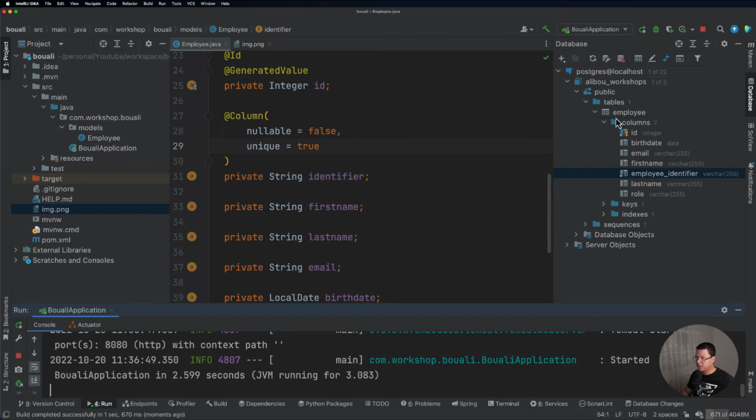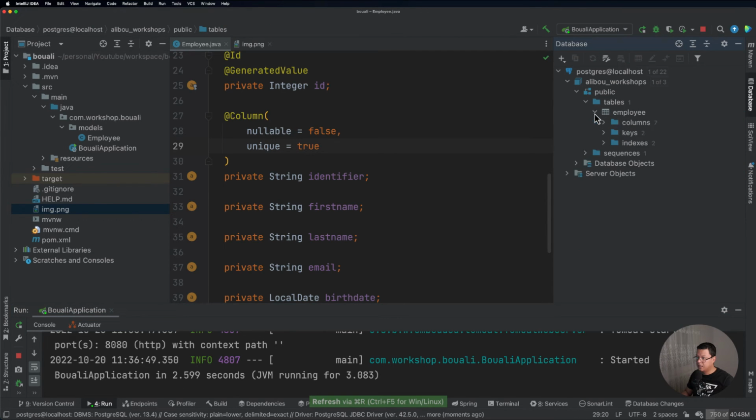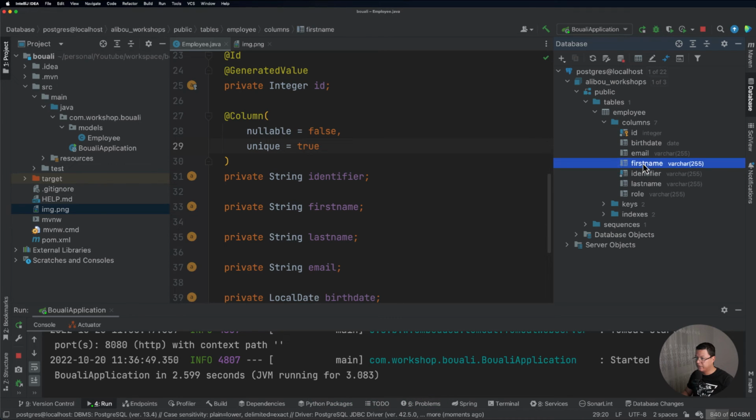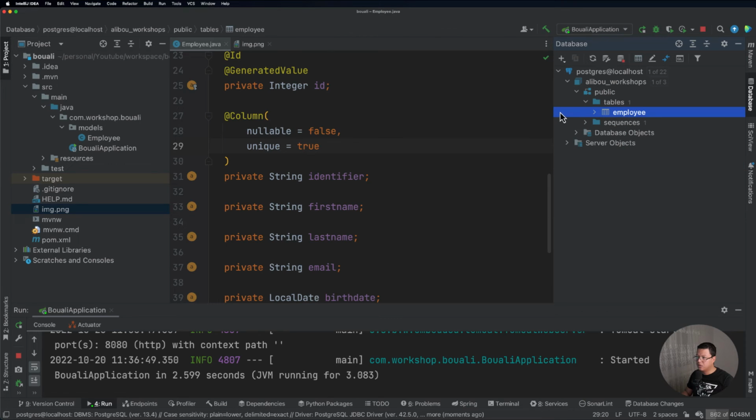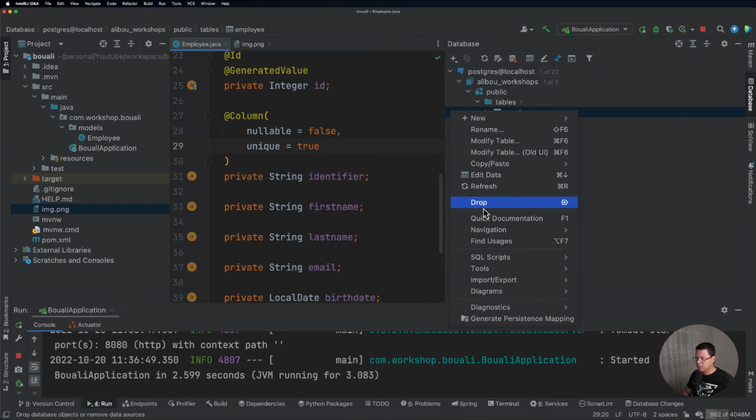So the application started. I'm gonna refresh again, and let's see the changes. So now we have this identifier, and you see now we have a blue part, or the icon contains some blue color. This means that this guy is unique.